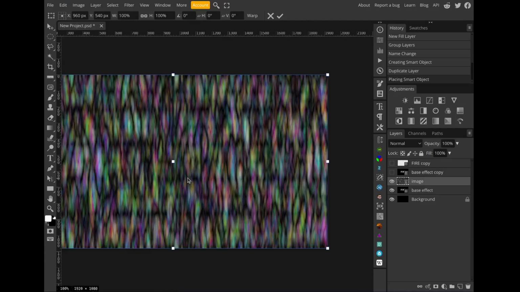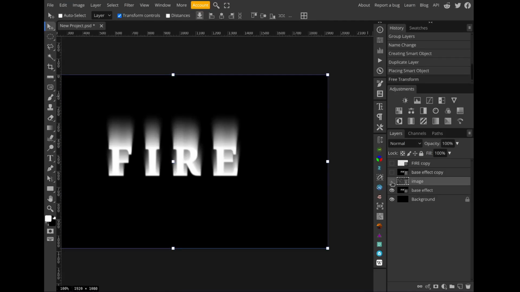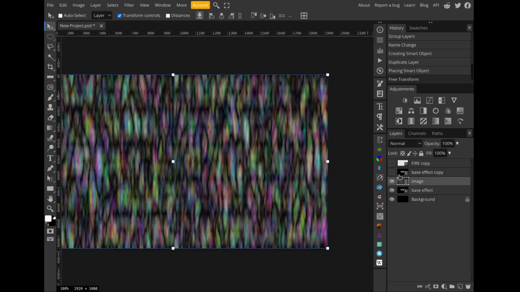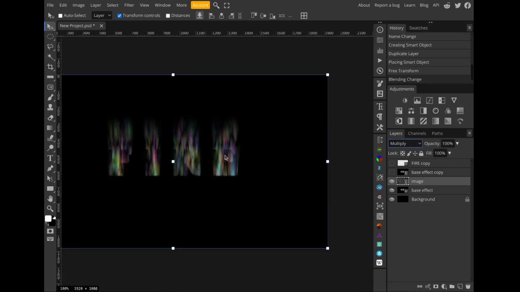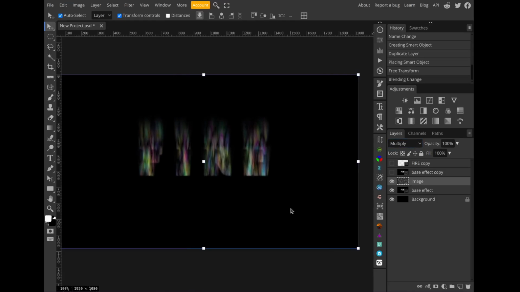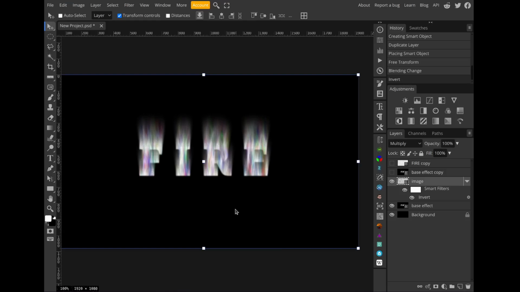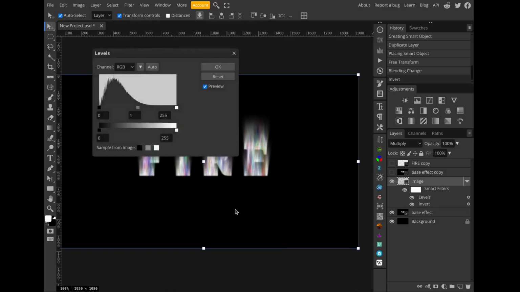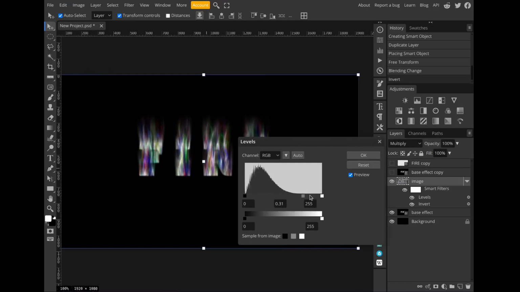Now you see I've got my noise on a separate layer, and what I want to do is mask it to this base effect shape that I have right here. To do that, I can just change the layer's blend mode to multiply. Now I'll hit Control I to invert the noise, and hit Control L to open up levels. By just moving the mid-tone slider to the right, I can create some really nice contrast in there.